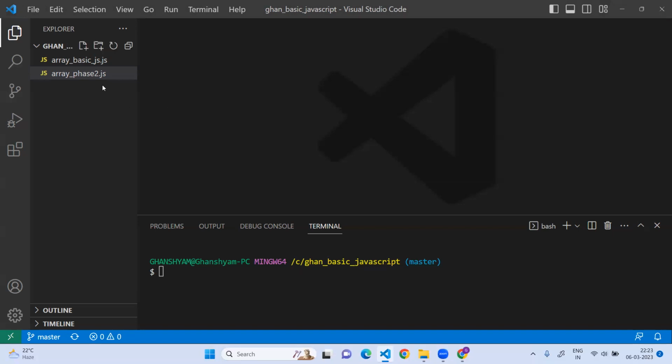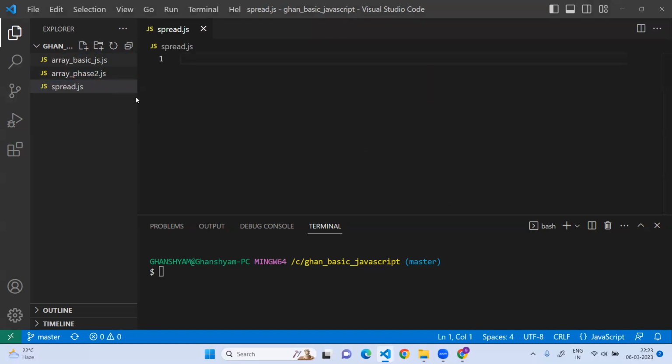Okay, so what does it mean? I will create a file for this. The rest and spread operators are useful when you are manipulating arrays and objects. Arrays concepts are going on, so in between, as I promised, I will tell you exactly what the difference between rest and spread is, and how it works.